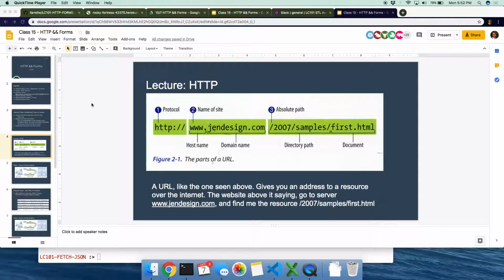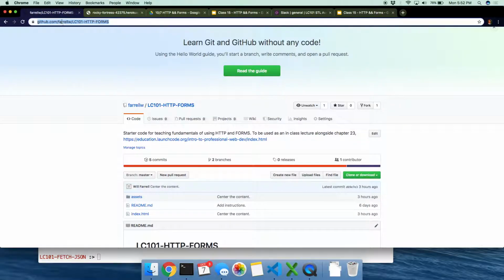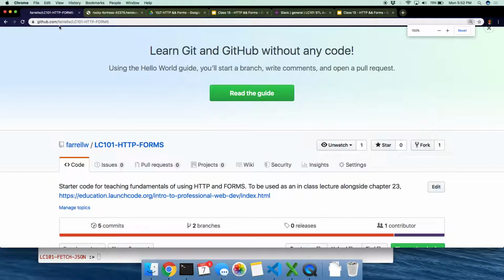So the whole purpose of today's lecture is HTTP and forms. So HTTP or HTTPS is how we communicate across the internet. If you think of a normal URL structure, like this one on the screen, it'll have HTTPS://, then a website, and then a path. And all URLs, no matter what the page, are going to follow the same structure. And this is what that structure is.